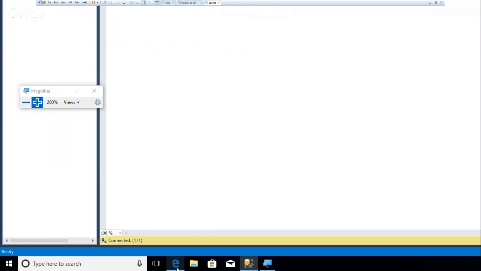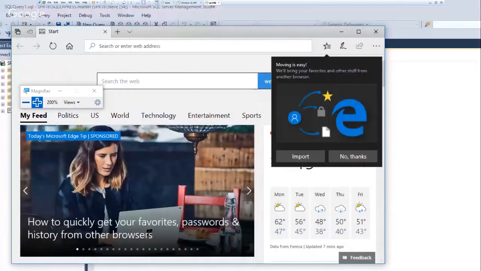so it should be there. Is it up? It's up. I just want it up front. There it is.